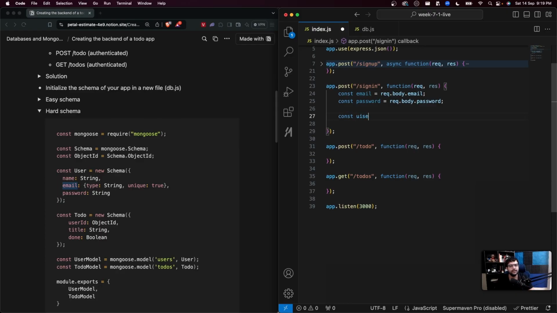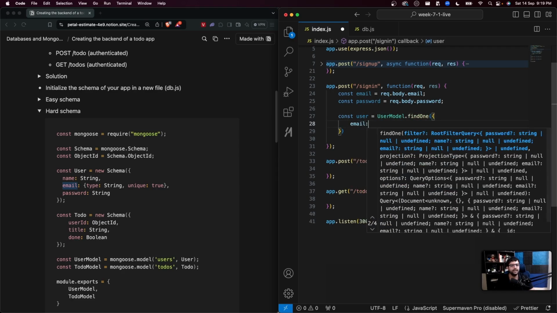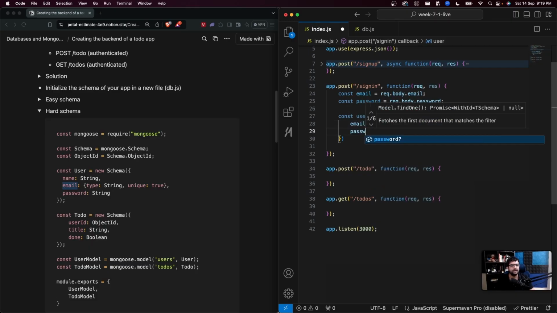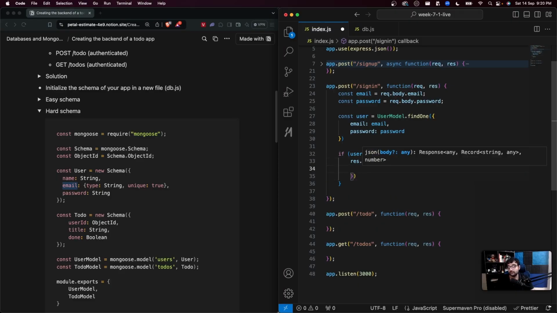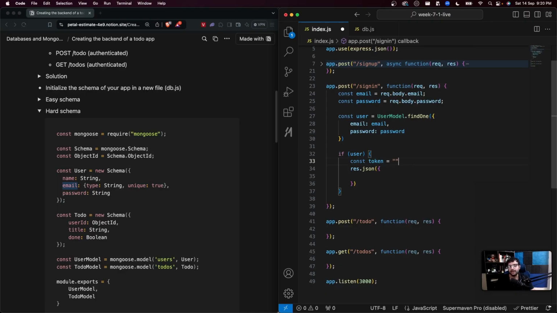How can I do that? Const user equal to user model dot find one, where the email is this email that the user gave me and the password is this password that the user gave me. If a user exists with this username and password, then I can return them what? I need to return them a token. Do you remember authentication from last week?